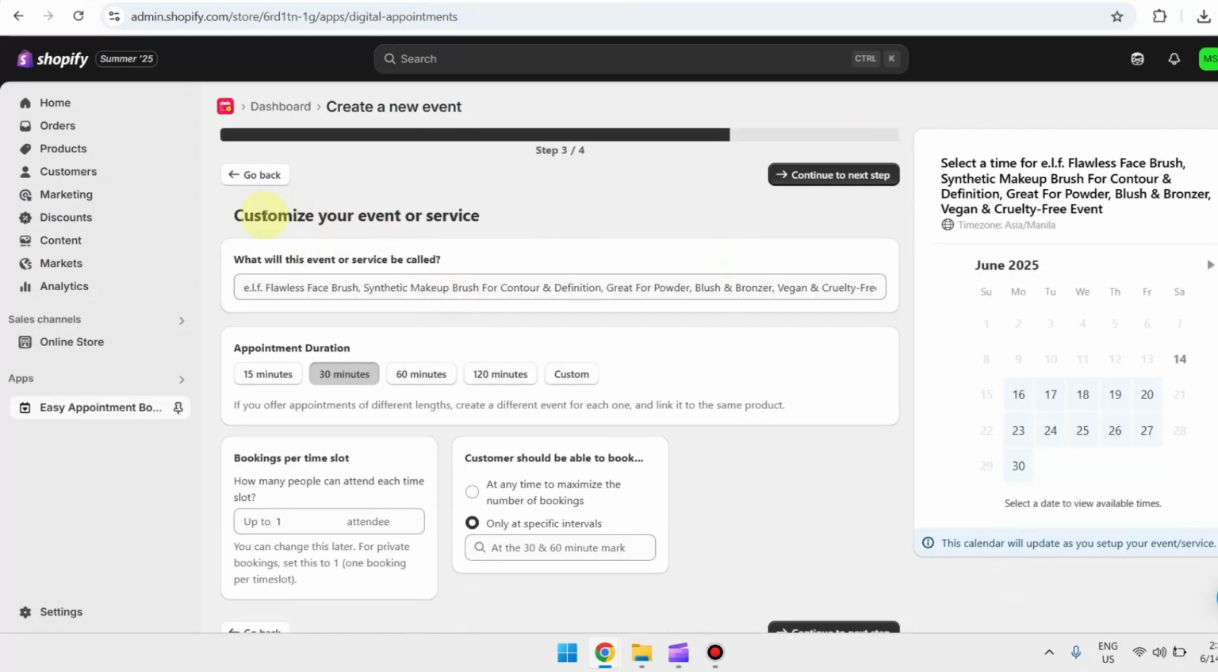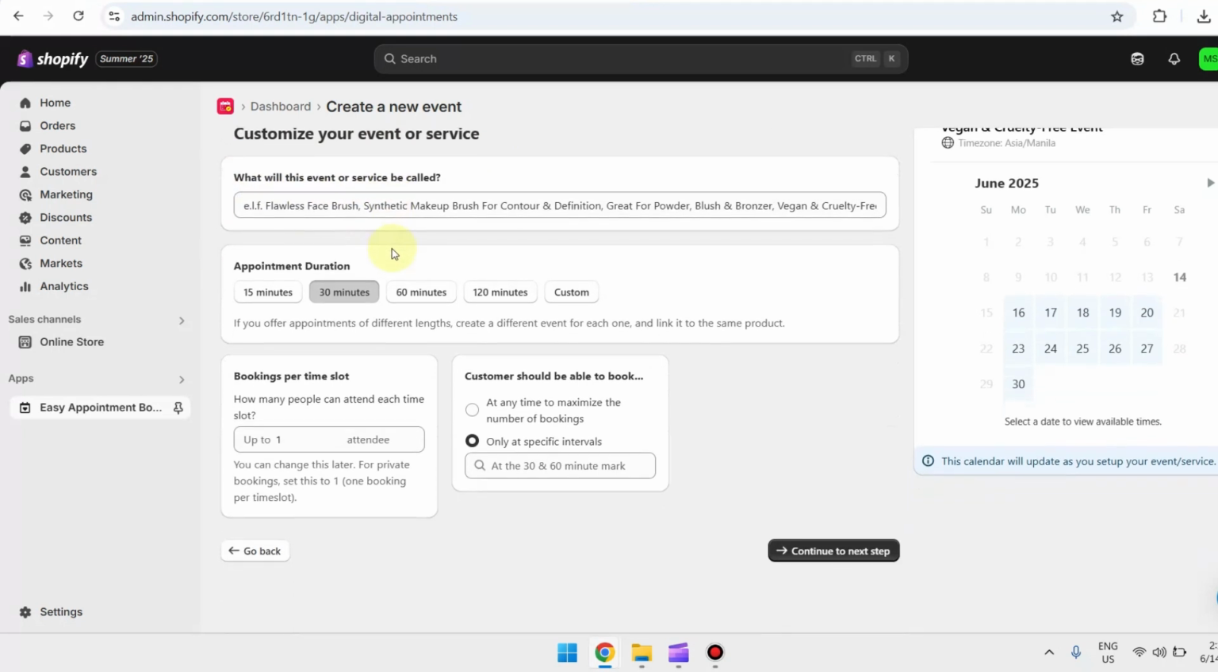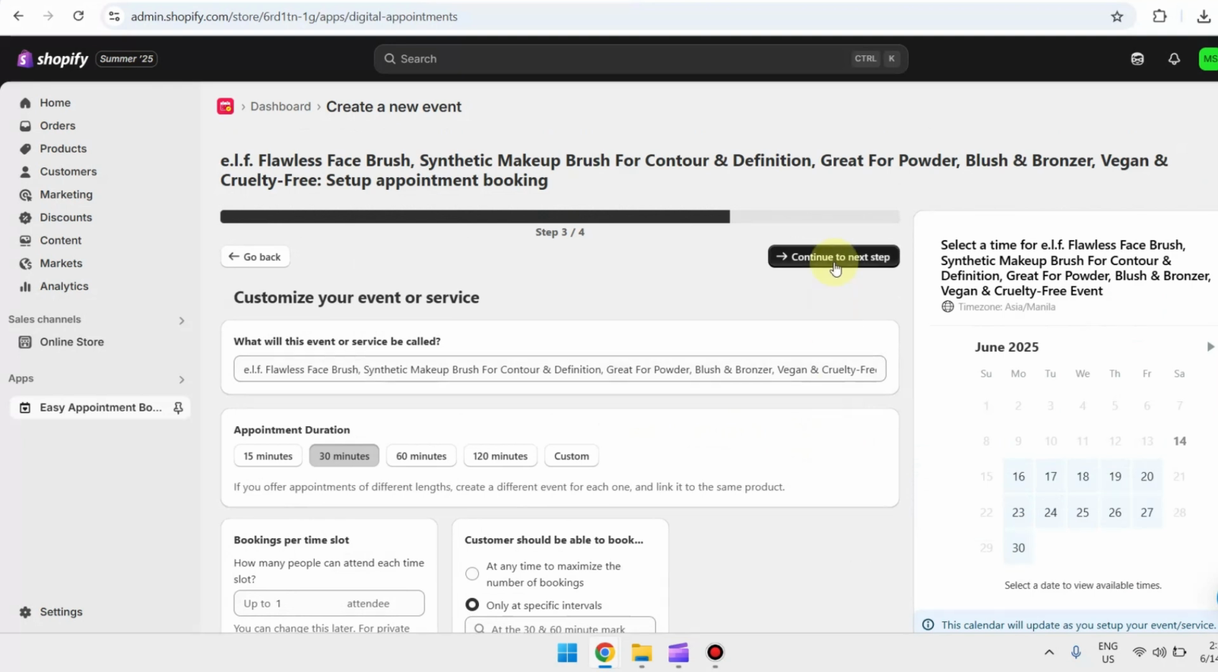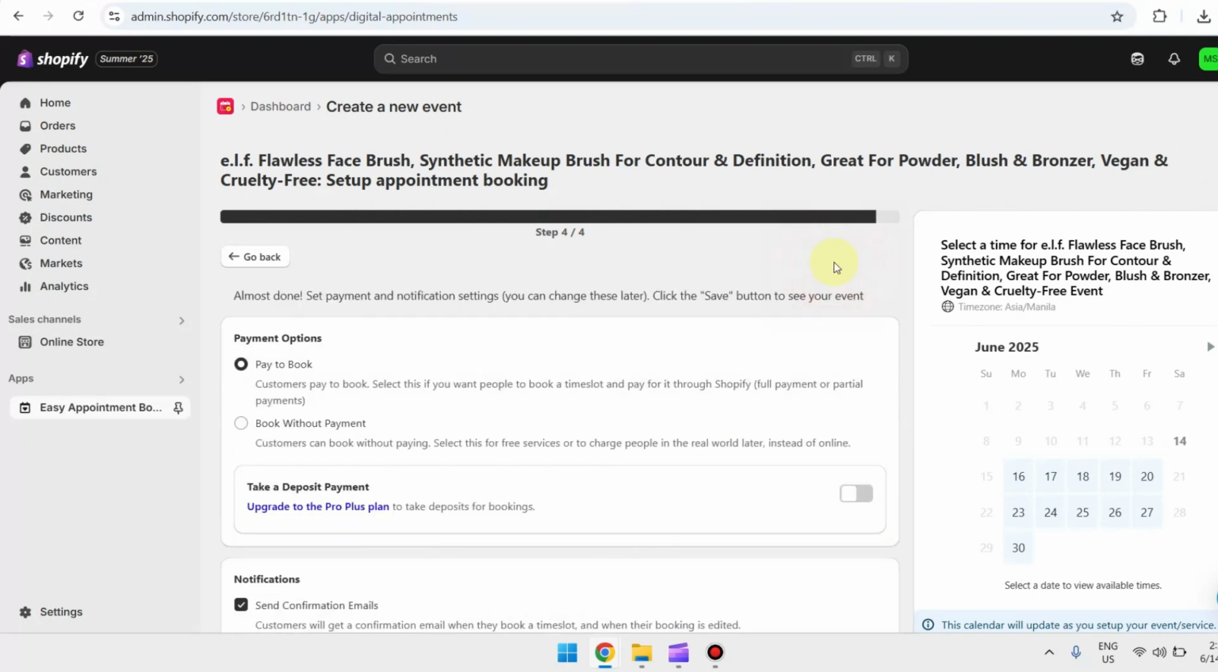So from here, just customize your event or service. Say, for example, the name of the event and service, the appointment duration, bookings per time slot, and whether customers should be able to book at any time or only at specific intervals. And once done, just click on continue to next step.